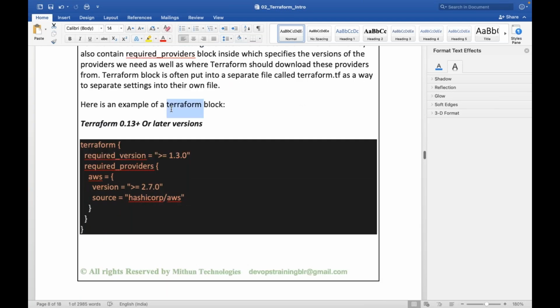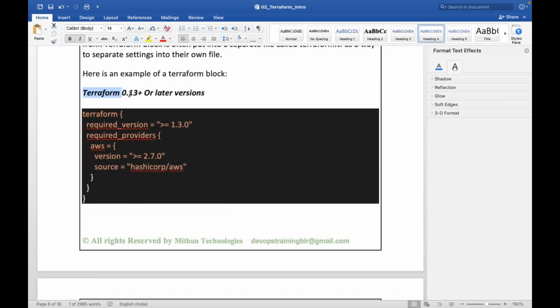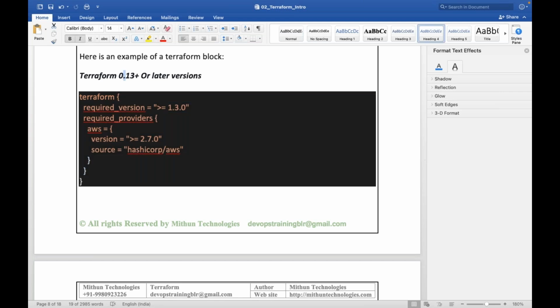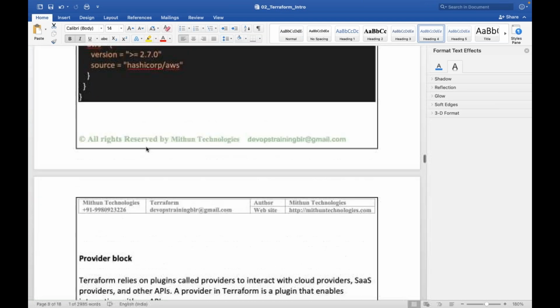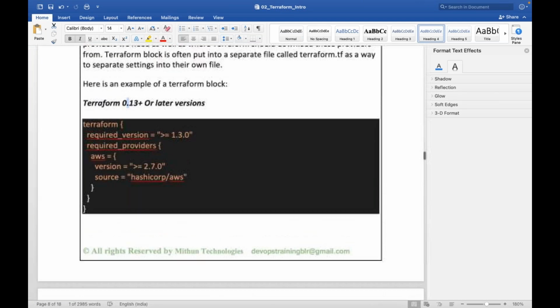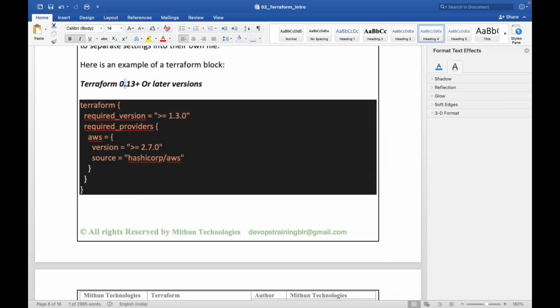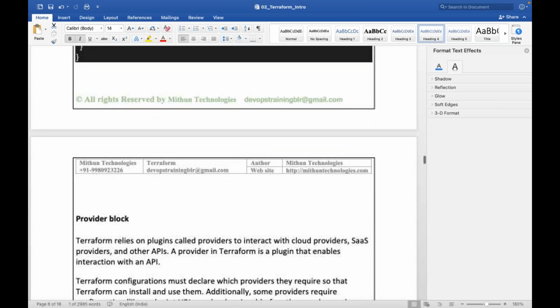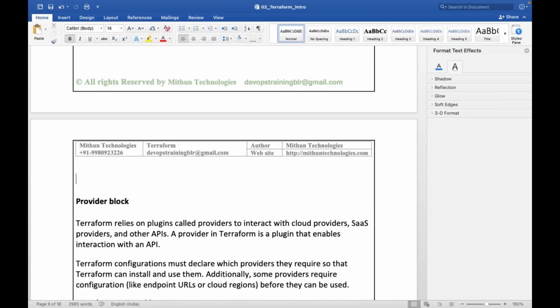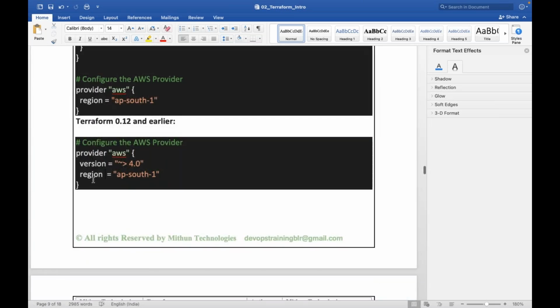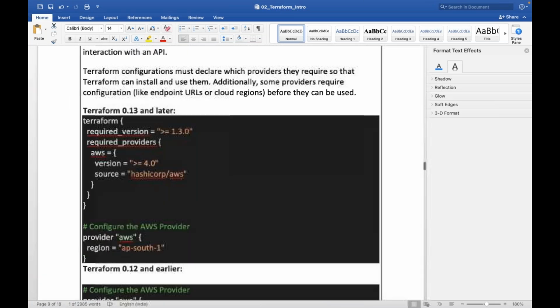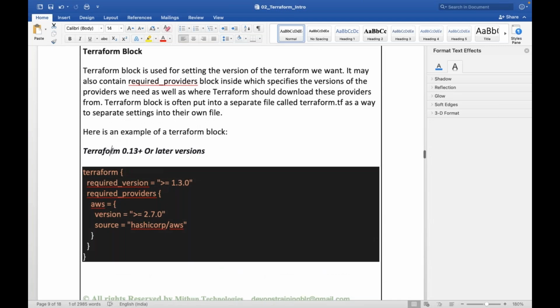So here is an example for a Terraform block. If you are using Terraform 0.1.3 or later versions, it looks like this. But if you are using older versions, there is a different way. Only this one, like this, you are going to use. So is everyone clear? Terraform block.